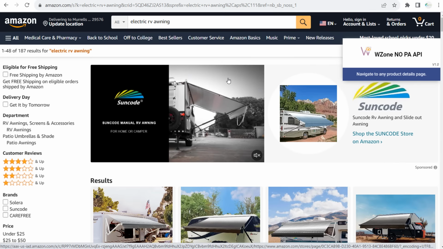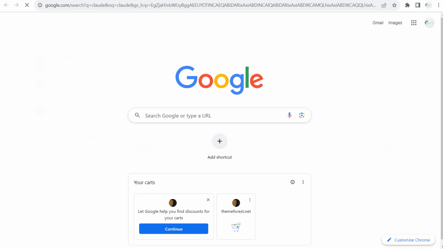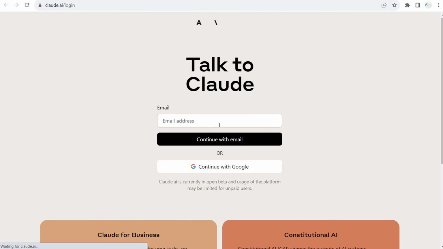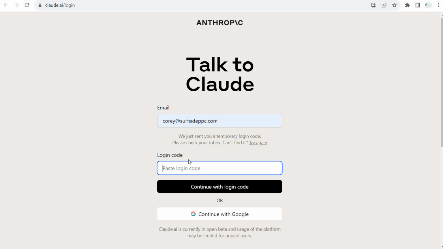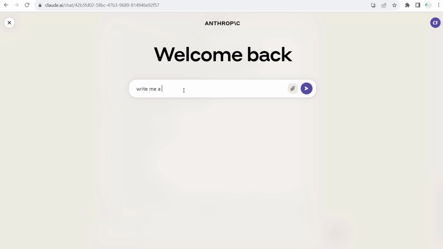A couple different things that I want to go over last but not least to finish this off. If you're not using Claude, so this is an AI tool, I would highly recommend getting started with Claude. It's completely free to use, very similar to ChatGPT. Go to Talk to Claude. I already have my account here, so we're going to continue and sign into my account. Okay, so within Claude, I use this as a recent example, but what we can do is just come here and you can say, write me a 2,000 word article about electric RV awnings.